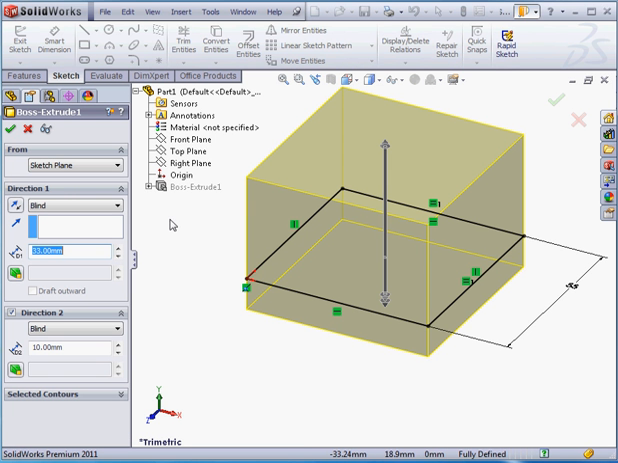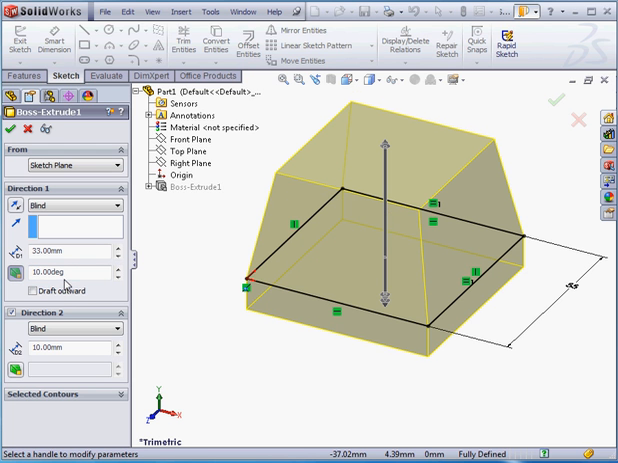Let's add a draft to our solid now. This, in effect, tapers the solid. I'll give it a 10 millimeter draft, tab to register, and OK to accept.